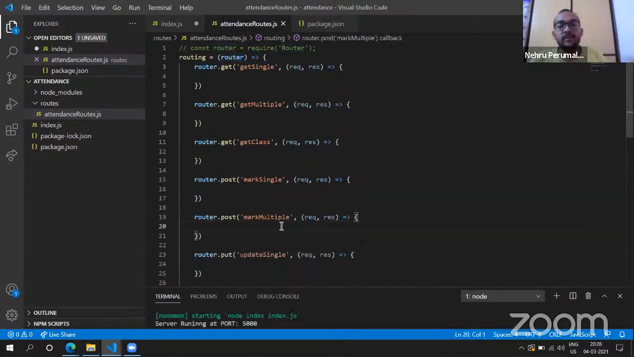But yesterday we did everything in the same file, whereas now, as we have divided this whole project into multiple files, we are passing all the variables as parameters to other files or other functions.